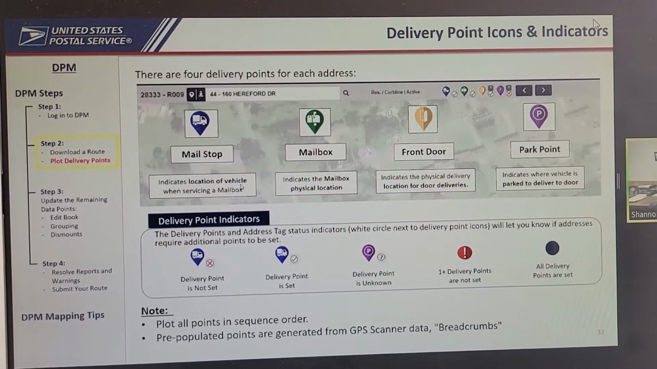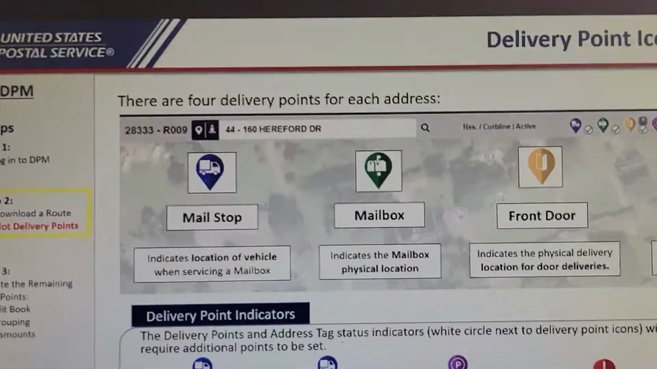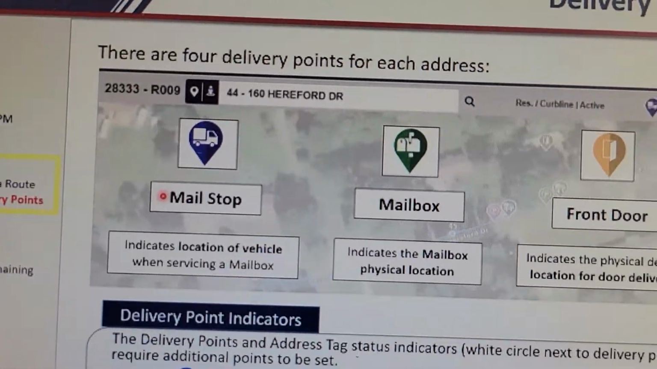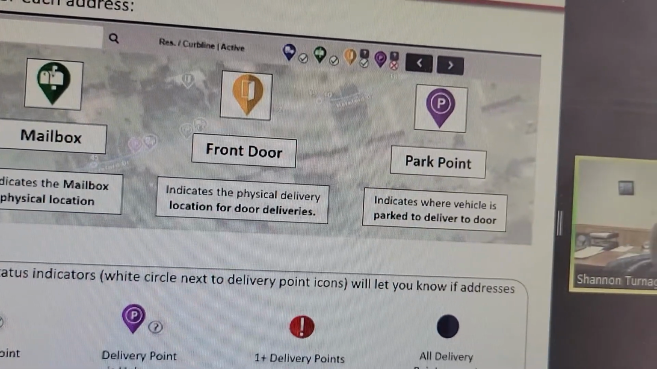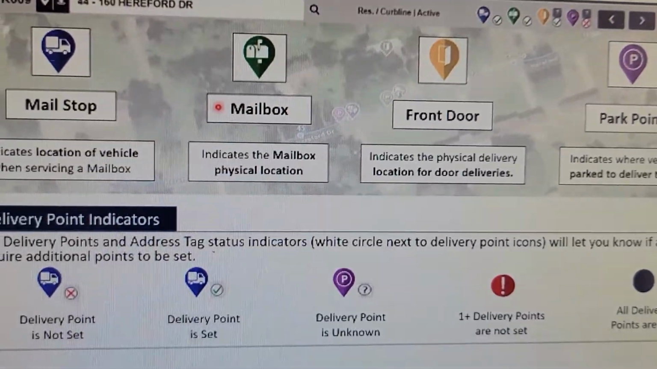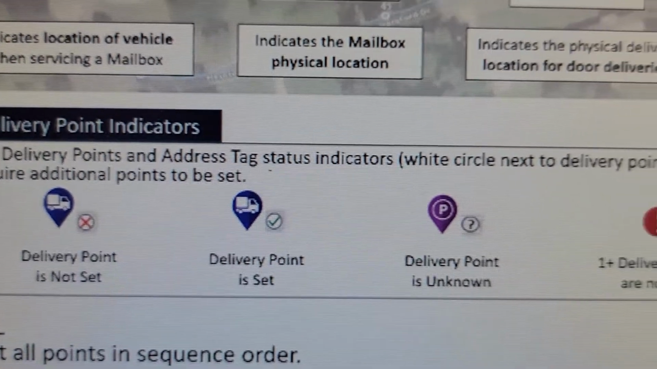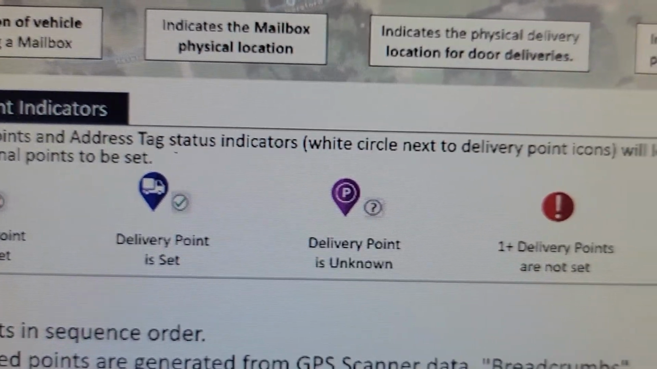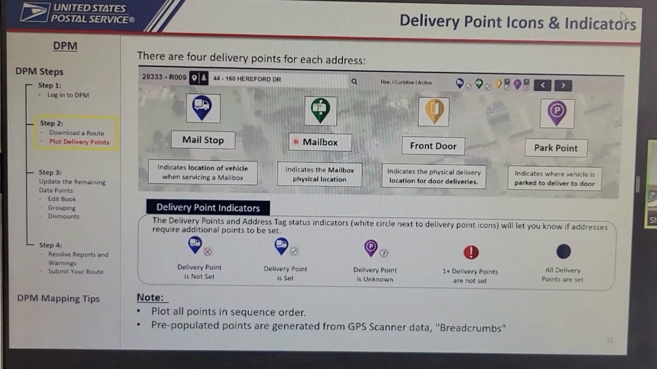Those 4 points are, that first one, that blue bubble with the mail truck, is your mail stop. That indicates the location of the vehicle when serviced in a mailbox. So it's the mail stop. The next one is your mailbox. That's the green bubble with the mailbox. That's the physical location of the mailbox. And do note that most of the time the mail stop and the mailbox are the same location, okay? Because they can be right over top of one another.